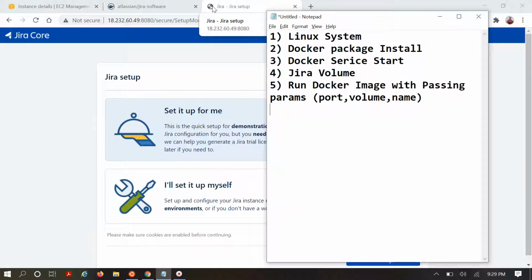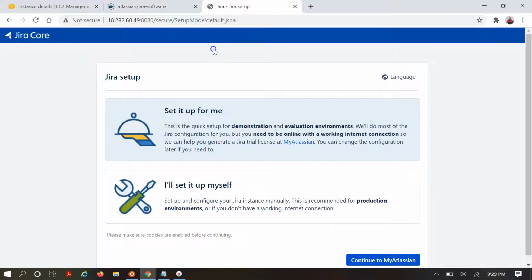So now this is done. Now access using port 8080. Okay, now we got the access. Let's go for the setup here. Here we have two options. You can ask for the automatic setup, or you can choose your custom setup. So let's go with the setup for me.